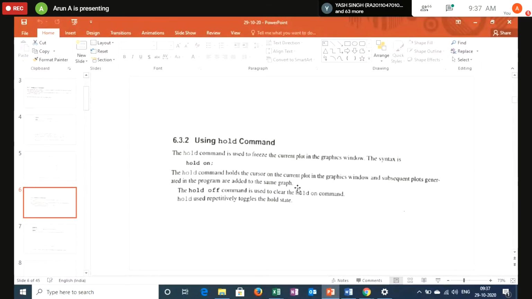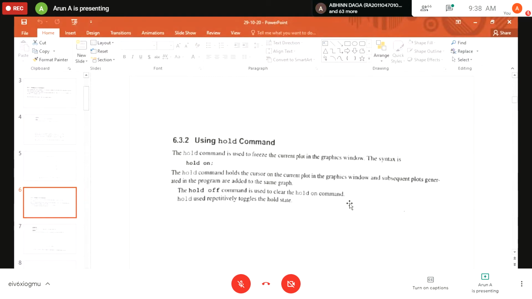Okay, if you feel this hold should be removed, there's a command called hold off. This is hold on, this is hold off. The hold off command is used to clear the hold. So what this hold off command will do is clear the hold on command, right? So depending on this, we'll see an example for the hold command.